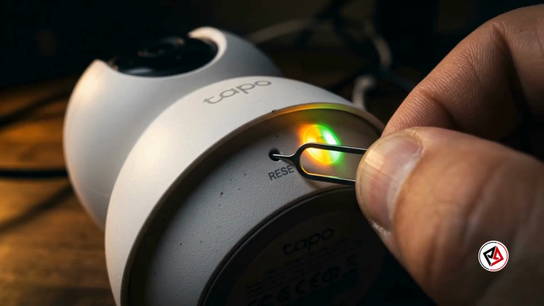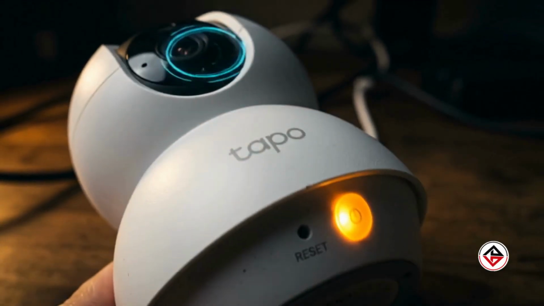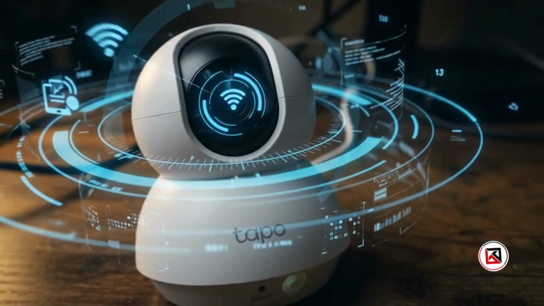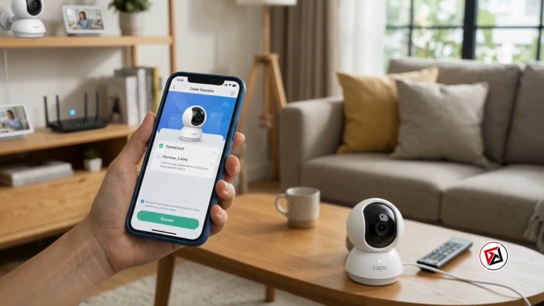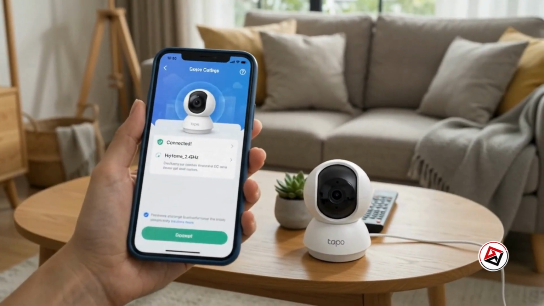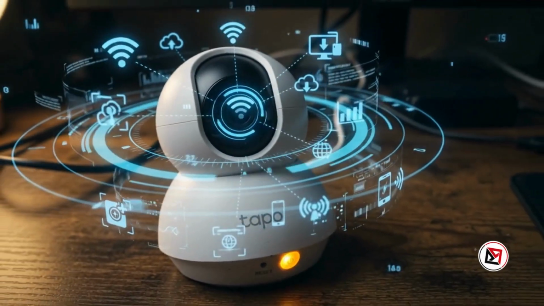If the camera is still offline, perform a factory reset. Press and hold the reset button until the LED starts flashing, then set up the camera again in the Tapo app. After completing these steps, your Tapo Camera should reconnect and appear online. If the problem continues, contact TP-Link support because it could be a hardware issue.